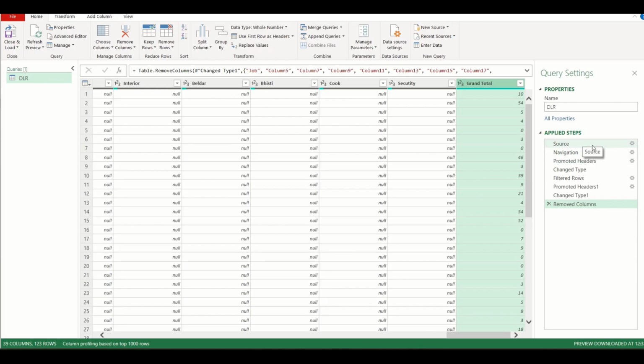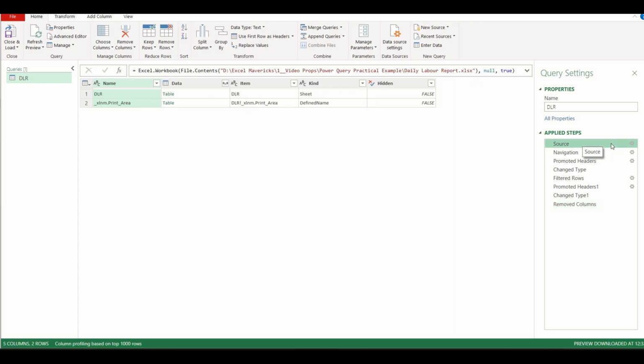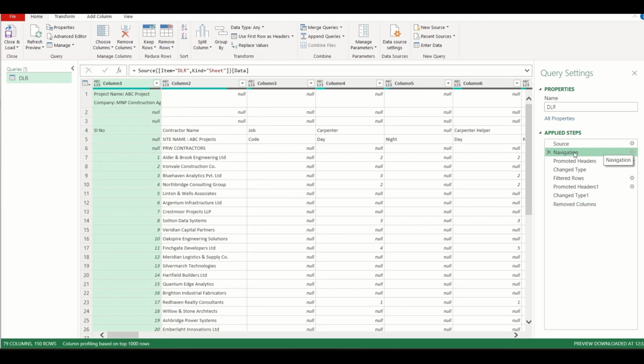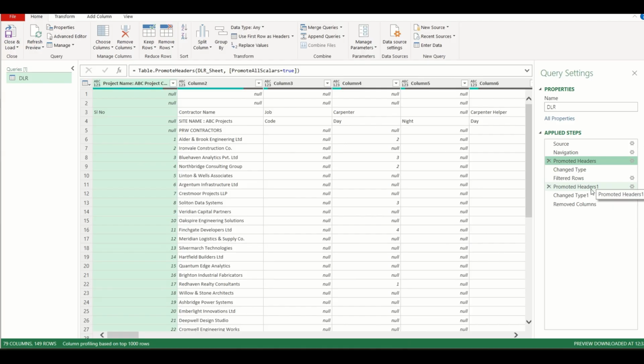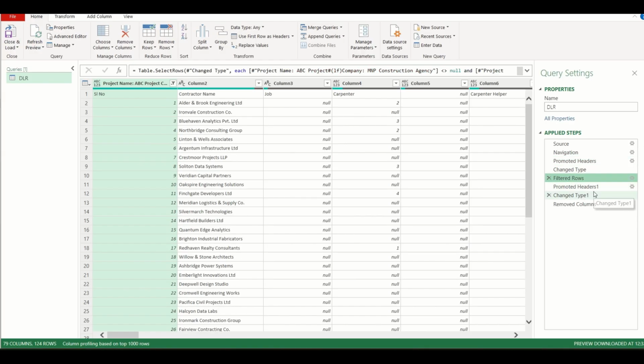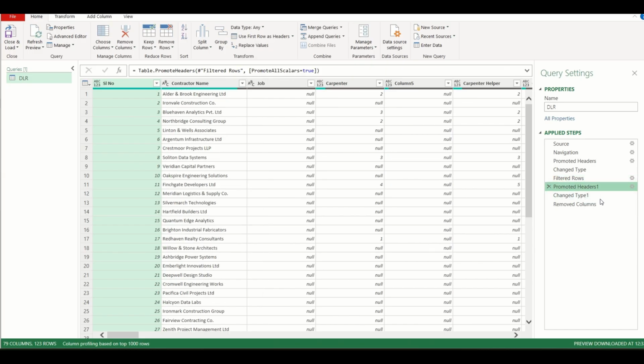the applied steps. The first is setting the source, then the navigation, then the promoted headers, then the changed type, then the rows were filtered, then the headers. You can see the status of your data inside your Power Query editor after that action. So at any point of time while you are working on it, it should be clicked on the last one. Here the last one is the columns that were removed.